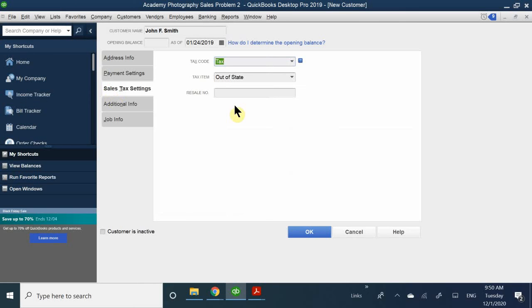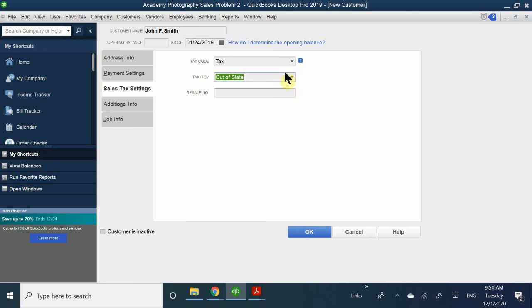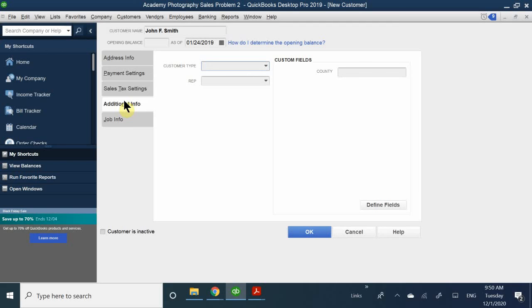Now, sales tax. Are we going to charge him with sales tax? Yes, of course. But what are we going to charge him as? Out of state, for sure, because we're located in California. He needs to be charged out of state. But we can always modify that later. Okay? And any other additional information, such as customer type.